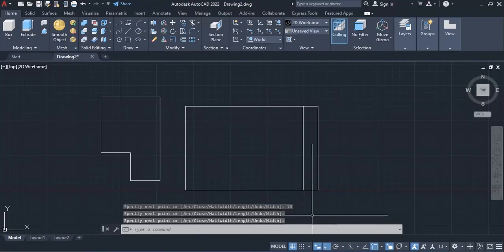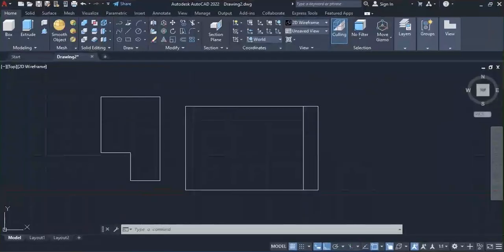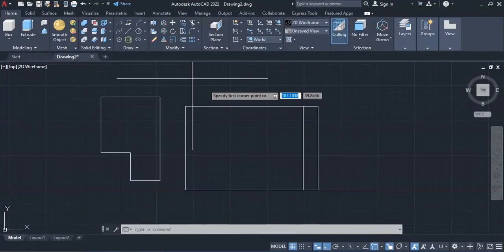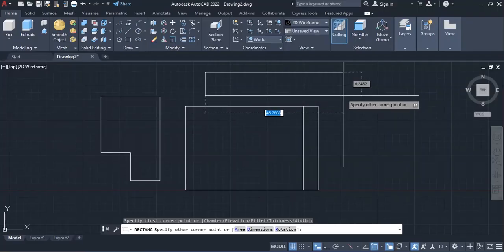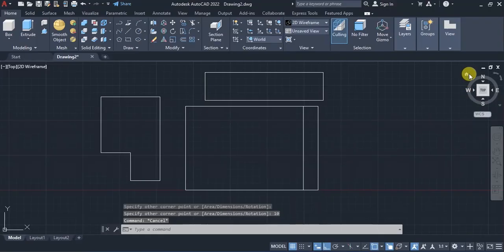Then from the top view also, I am going to introduce this particular block with a thickness of 5 that we're going to subtract from our polygon. So it has a length of 40 and a width of 10. So we have this length of 40, tab, width of 10, enter. Afterwards we'll come back to home.